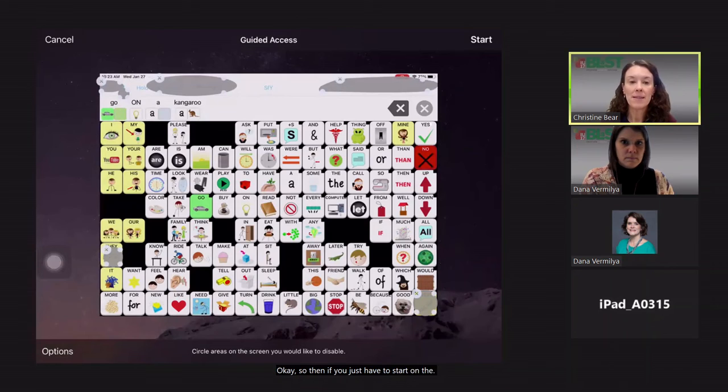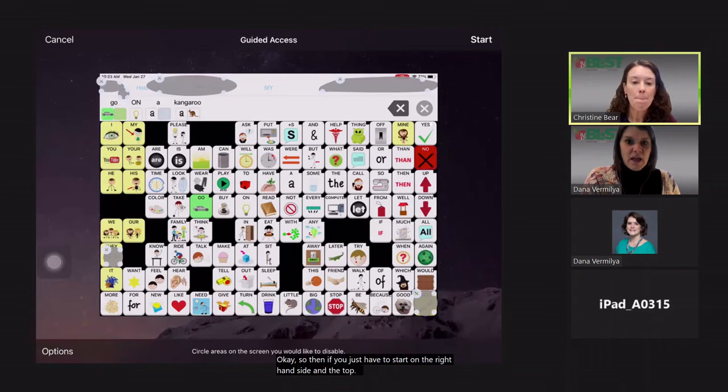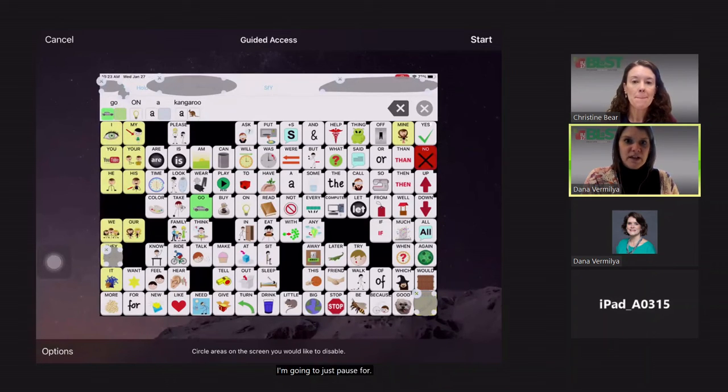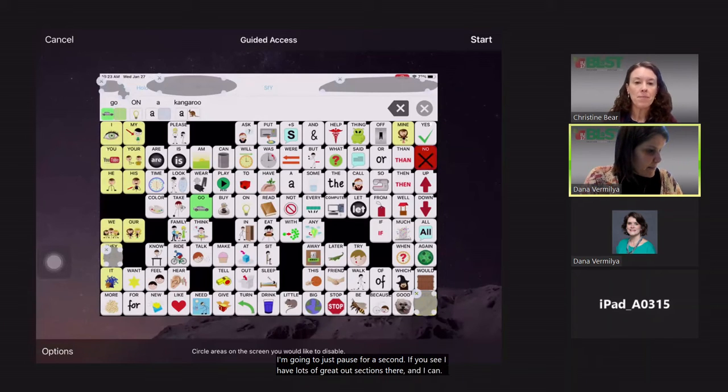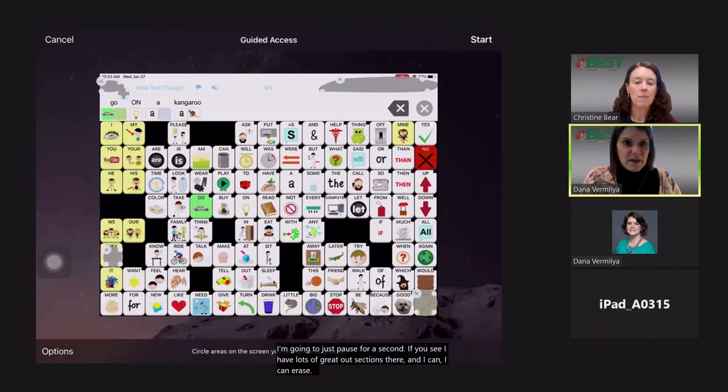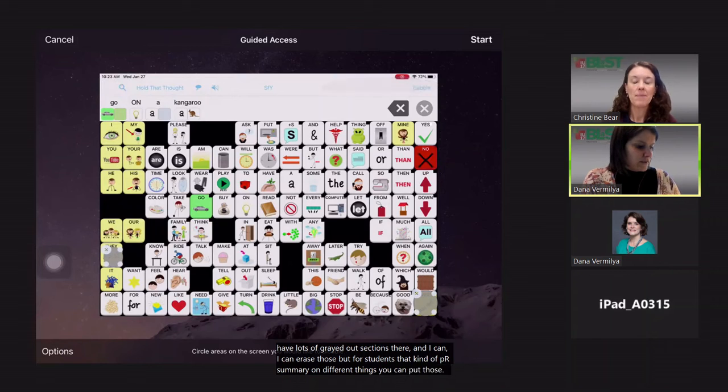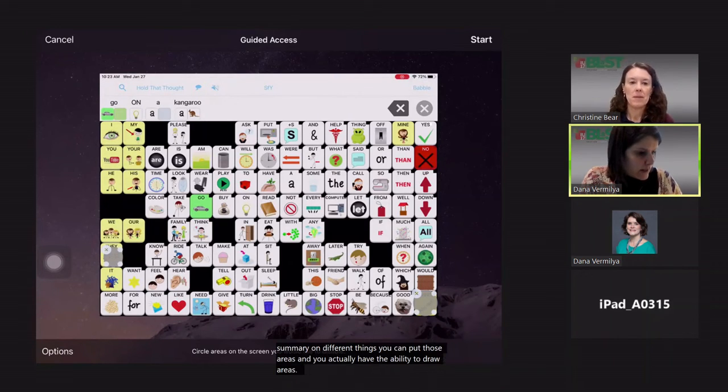Start on the right-hand side in the top. And I'm going to just pause for a second. If you see, I have lots of grayed out sections there, and I can erase those. But for students that kind of perseverate on different things, you can put those areas in. You actually have the ability to draw areas that you want to hide.